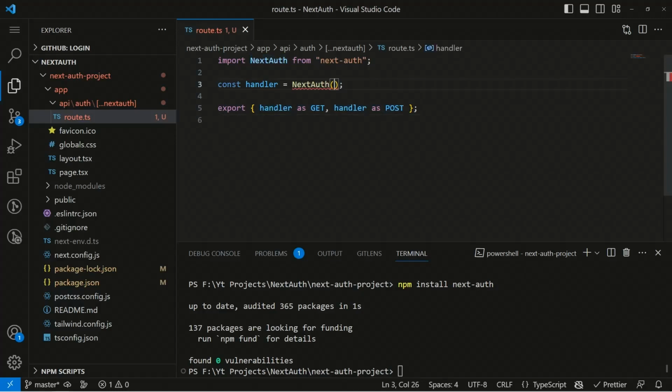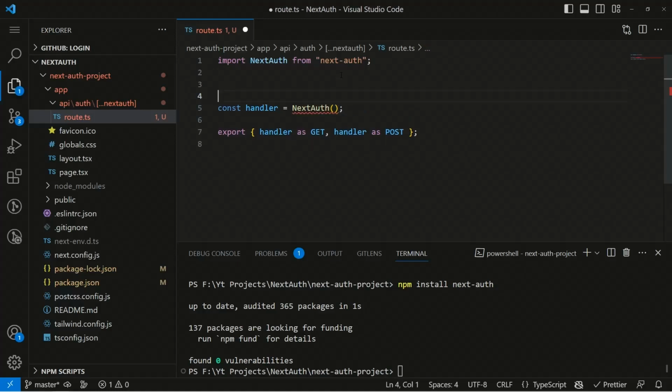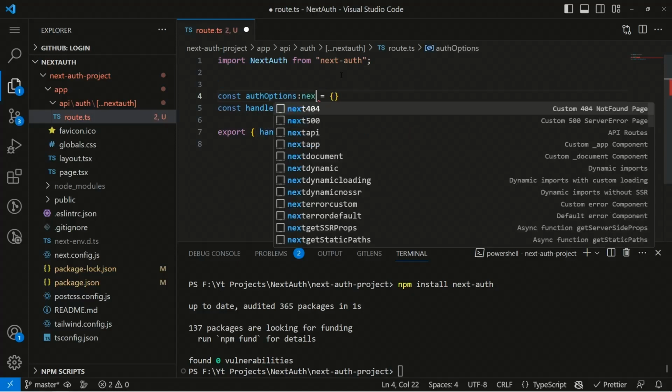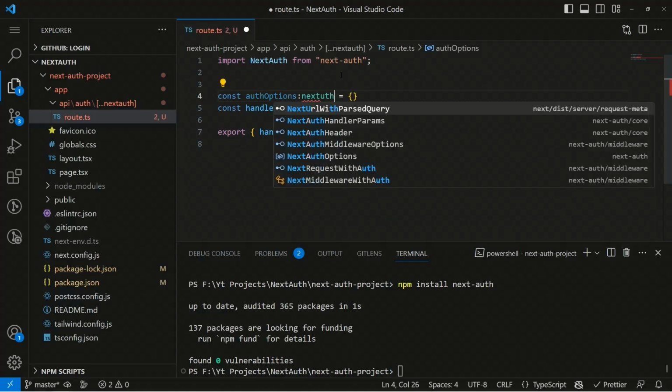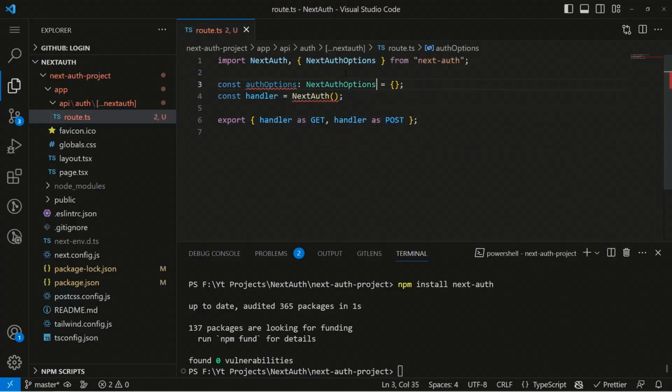And now what do we want to do as the next step? So inside there, we need to provide the options. So let's move on. Let's define the options object as well. So we can have the auth options like that. Auth options, so that would be equal to an object. And the type for this would be NextAuthOptions. So we have the NextAuthOptions for the type.